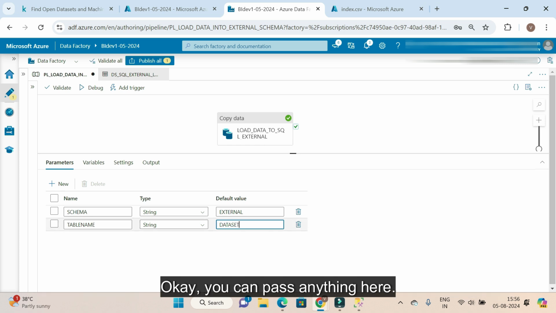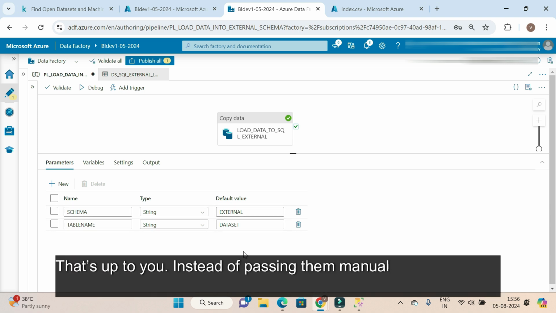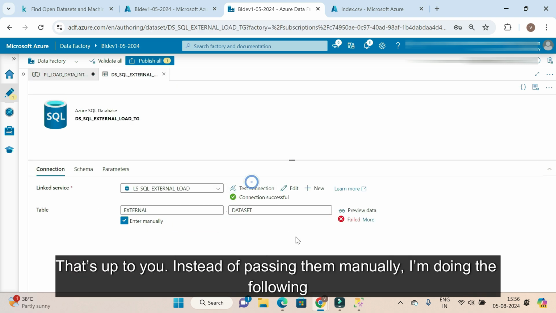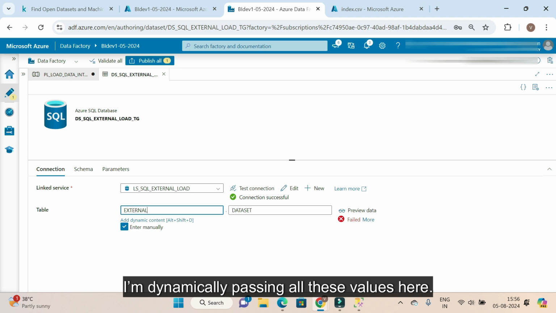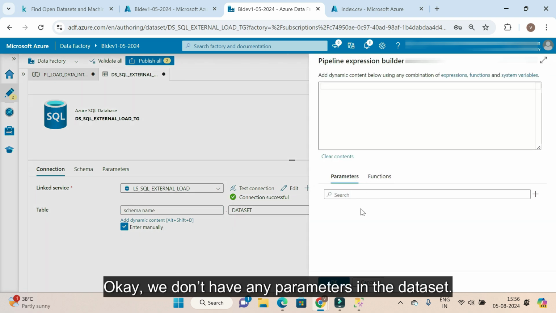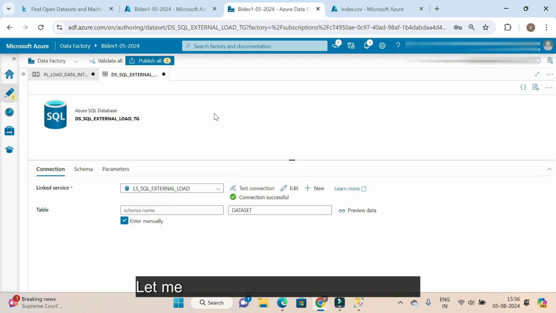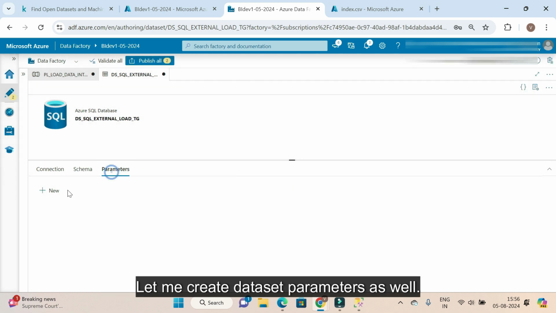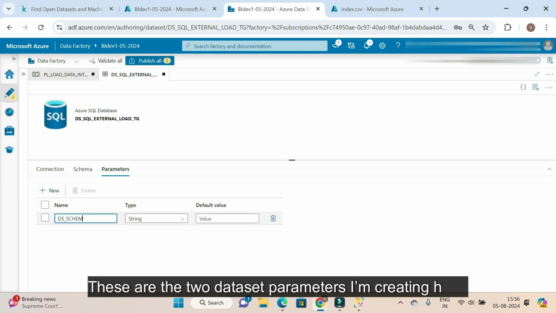Okay, you can pass anything here. Default values are not mandatory. That's up to you. Instead of passing them manually, I'm dynamically passing all these values here. Okay, then click on dynamic. Okay, we don't have any parameters in the dataset. Let me create dataset parameters as well. Okay, these are the two dataset parameters I'm creating here.